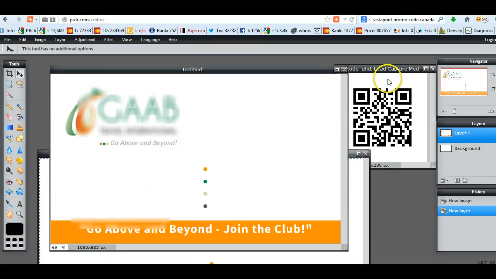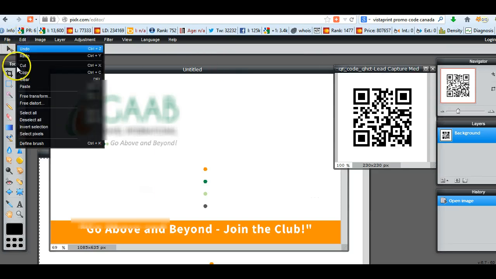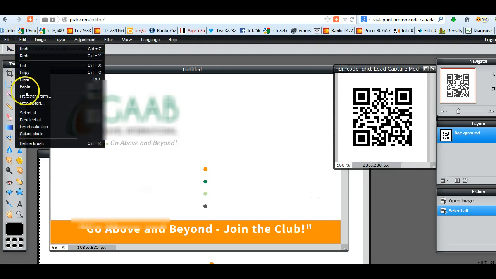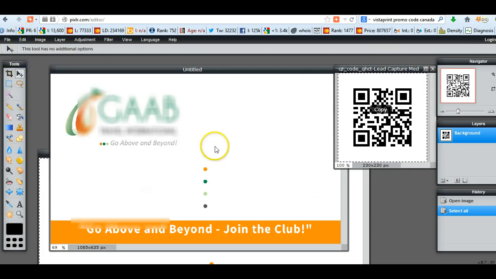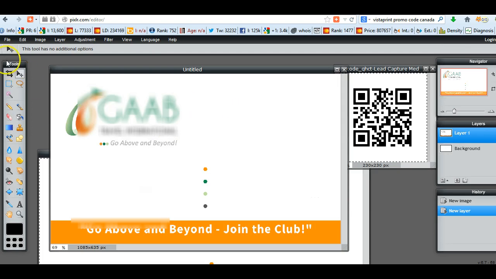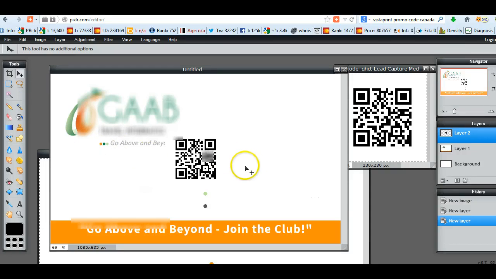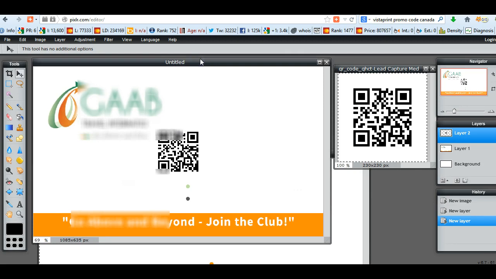I go over to the QR code, click on it, go to edit, select all, and you can see it's been selected. Now I go back to edit, click on copy, come back to my new canvas and click on edit again and click on paste, and there it is. So I've got the images combined, and now I simply have to go about filling out and editing the rest of the material.